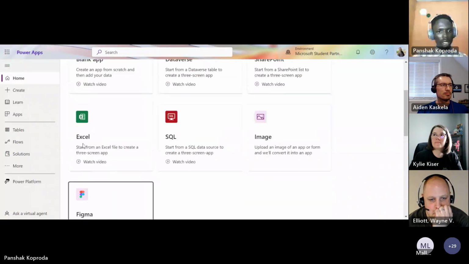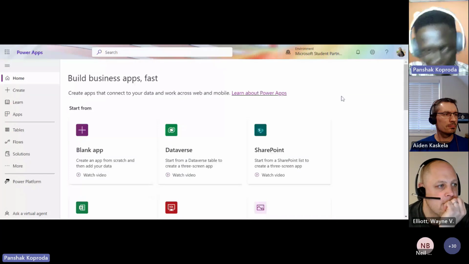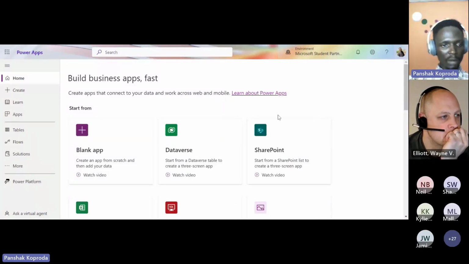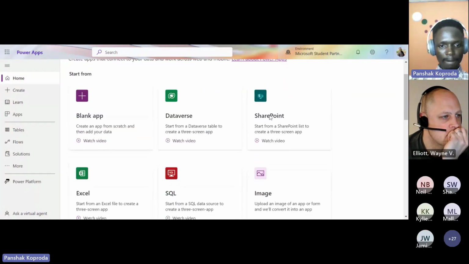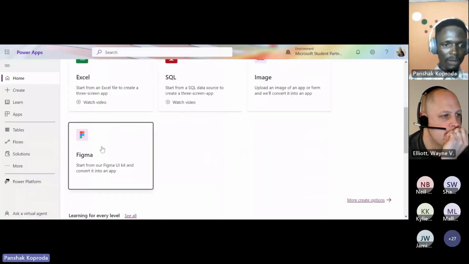I'm very sure we are familiar with this, right? Yeah, I won't be doing them. I think I have just 7 minutes. So Microsoft Power Apps just added the Figma add-in to Power Apps just recently.